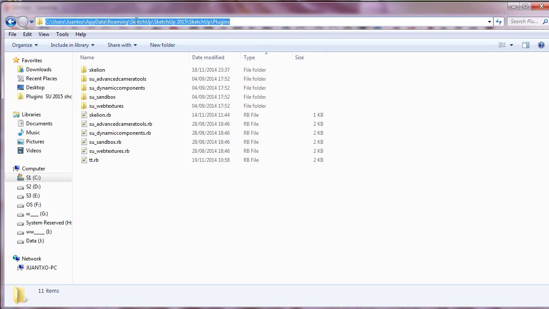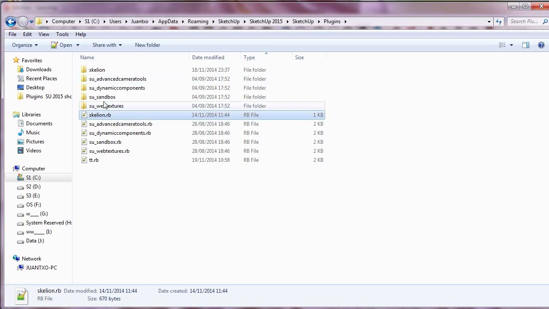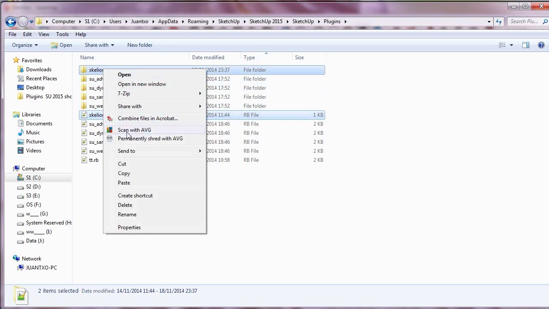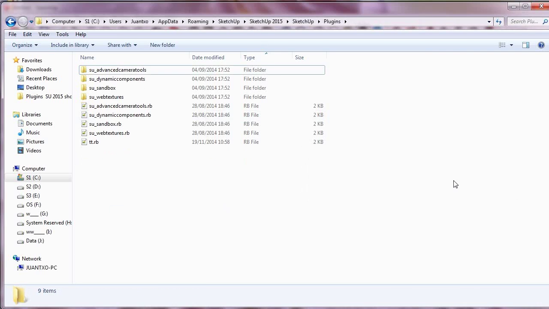To uninstall, we only need to go to the plugins folder and delete skelion.rb and the skelion folder. Don't forget to make a backup of the user folder if you have saved your own panels.